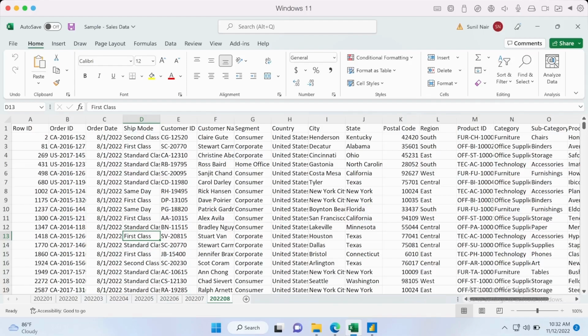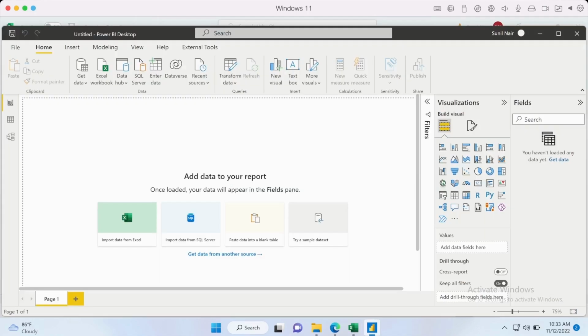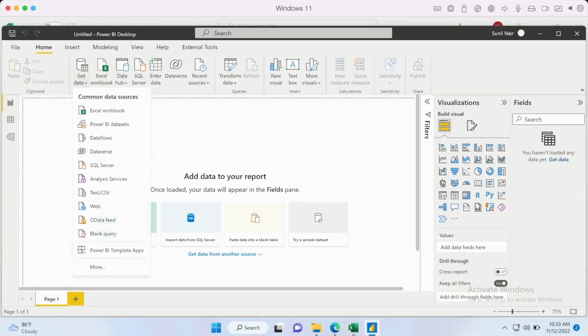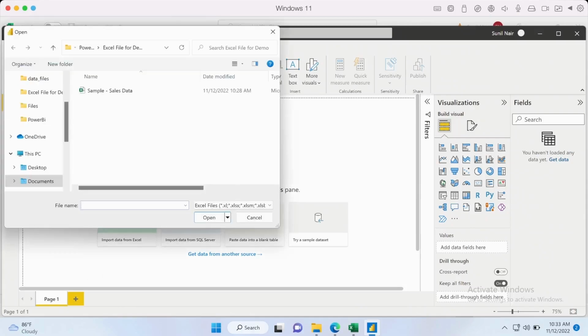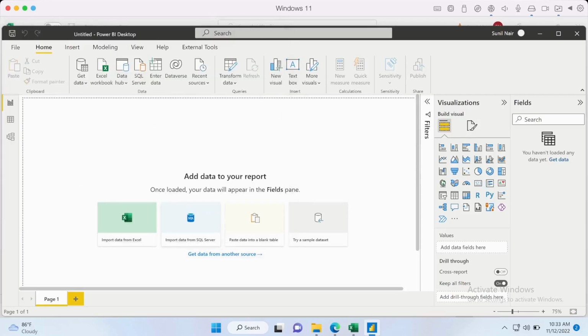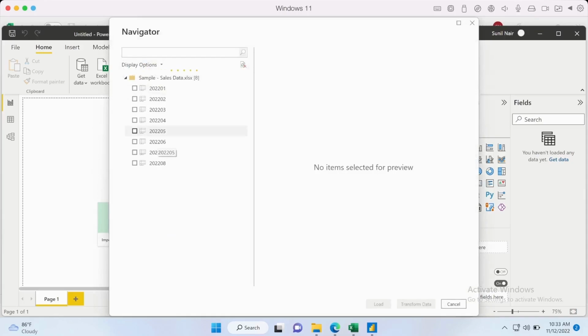The first thing that we need to do is to import the data. We have the option of selecting Excel workbook from get data, or you can also use this icon over here. So let's go and select it. We'll select the file that we have saved. Once we do that, we will get an option screen where it will show all the different sheets within that file, right? So let's see how that looks. Okay, there you go. We can see that all the sheets are showing up here.